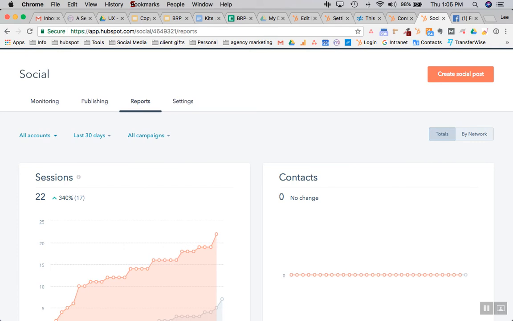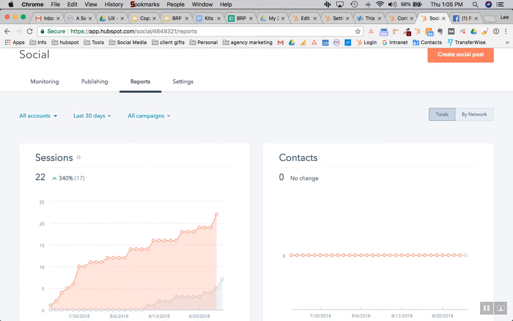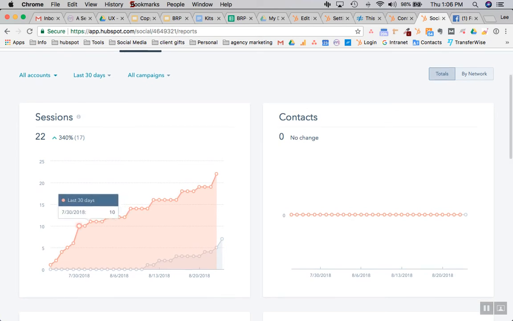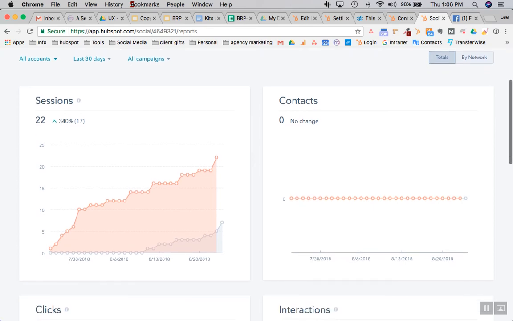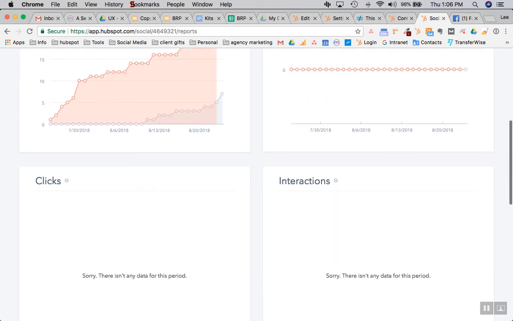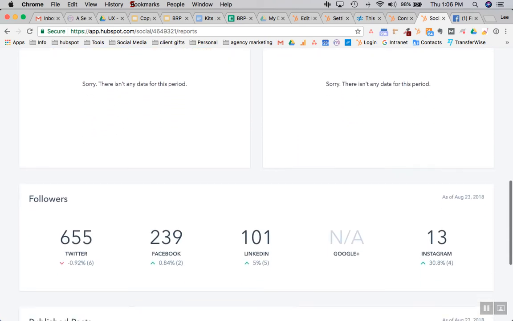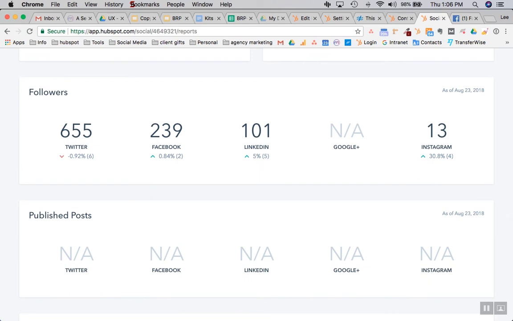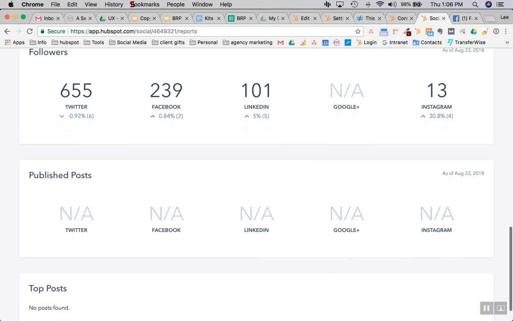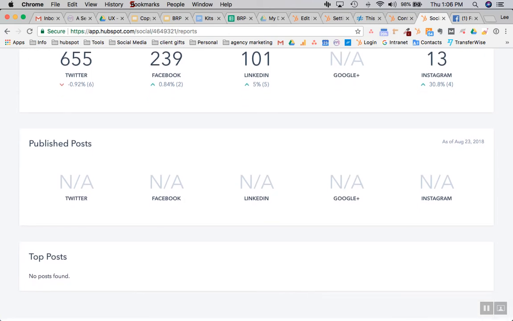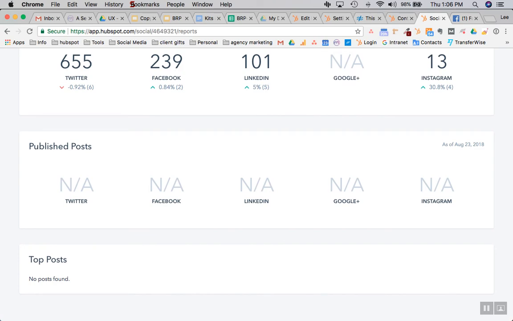This is social reporting, and this is the number of sessions that came from social. I was probably recording them for a while on the other site, I guess, because this was a while ago. But you can see this right here. This is today. We've definitely got some more than before. So that's good. If there are any clicks on links or any interactions, you'll see those. It'll also show you your Twitter followers, your Facebook, your LinkedIn, how they've changed, and Instagram as well. How many posts you've published. Of course, we're about to do those.